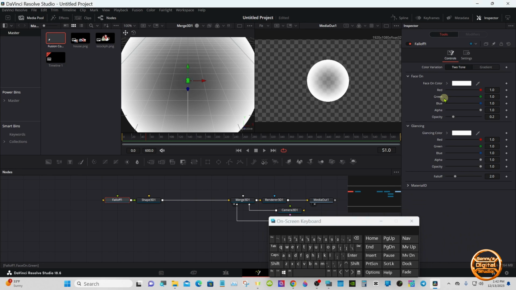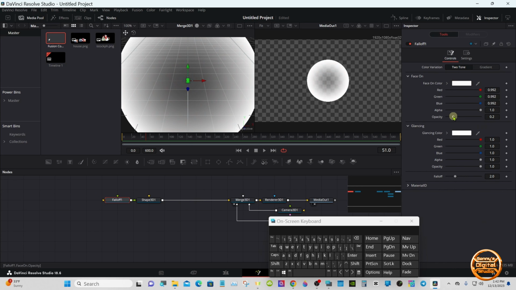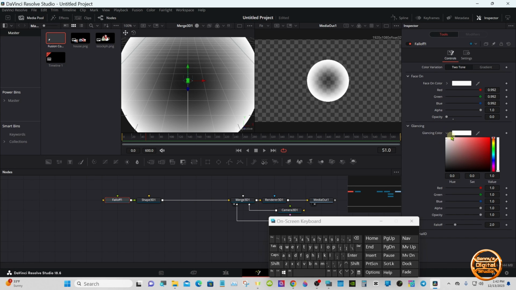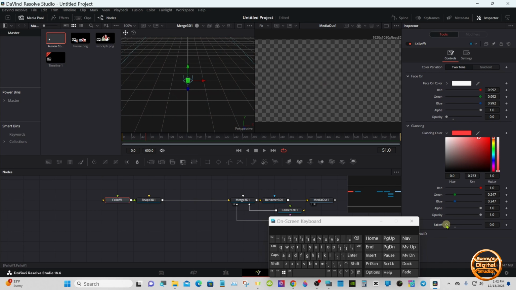You can do some different colors if you like. The face on color is more the center of the sphere. We want to turn that opacity all the way down. Then you got the glancing color. This is more the outer edge. Down here at the bottom, you have fall off. It's just the amount of it you like. Make it totally transparent if you want. No need to do that here.